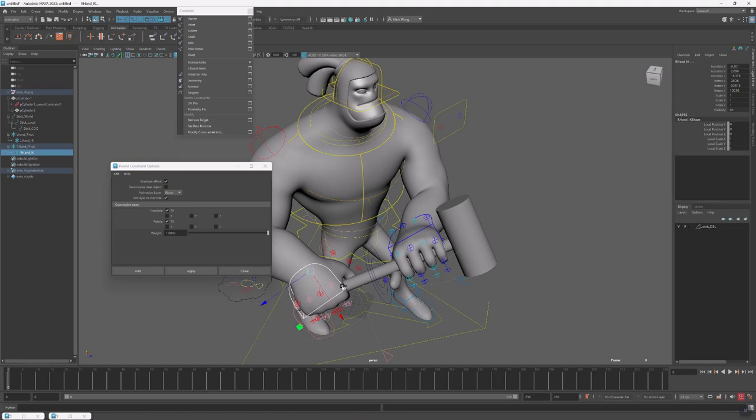You want to constrain this guy. So the locator is going to control the hand. So locator, hand, apply. So now this pivot is going from the middle of the rod, the stick, the handle.